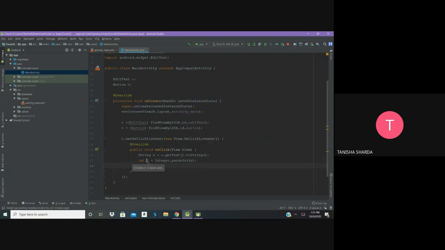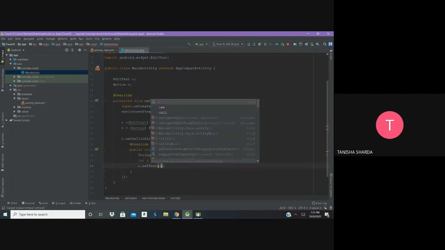Now we have to increase. तो अब जो यूजर ने एंटर किया था 7 नंबर, तो अब वो हमने गेट कर लिया है और उसको एक इंटीजर में कन्वर्ट कर लिया. तो next we want to increase it by 1 and display it back in the edit text. So what I will do is e, which is the edit text dot set text. So set text method is used for setting some text to the edit text, as the name suggests.